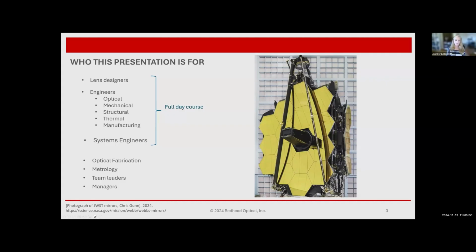Also, it's possible that people from optical fabrication would be interested in where the tolerances come from. Why am I stuck with this tiny shape error for this one mirror, this one lens? Also folks who work in metrology, both optical element metrology, surface metrology, all the way up to system level testing. Again, they're going to get allocations, they're going to get tolerances that come from these error budgets. And then finally, team leaders and managers might also be interested. The process that I'm going to talk about here is pretty involved and takes resources. So those leading these groups would be interested to know what the benefits of providing that resource are.